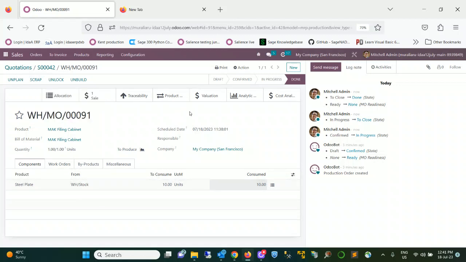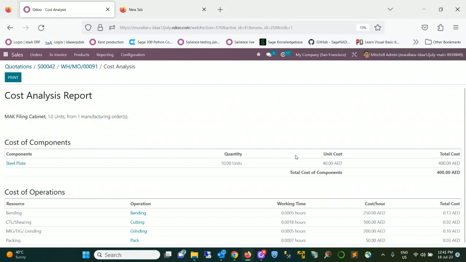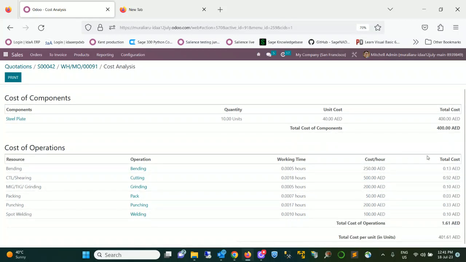Now what will happen is the item has been created, it has gone into the inventory, and you can see the cost analysis as well. What's the cost of manufacture? You see the cost of the component, then the cost of operation: bending, cutting, grinding. Now what is the working time taken, and the cost per hour which has been fed into the system. So you can see the total cost of manufacture, and the cost of each unit is provided by the system.